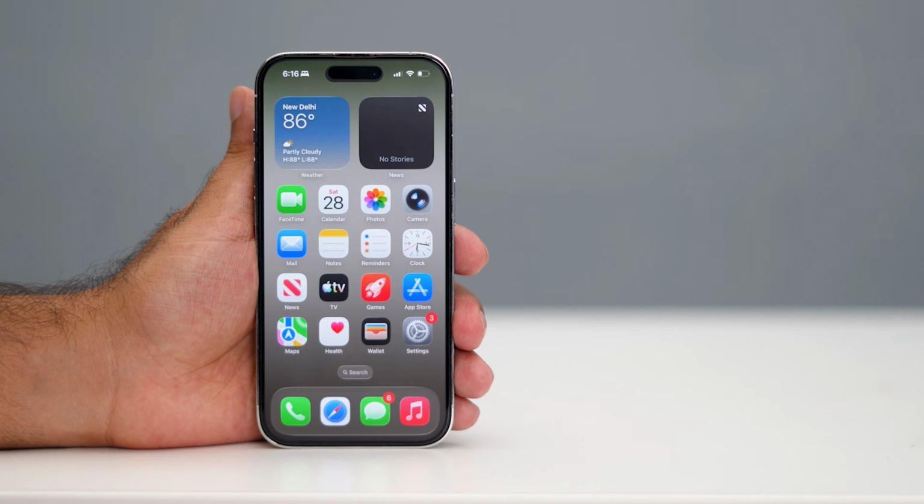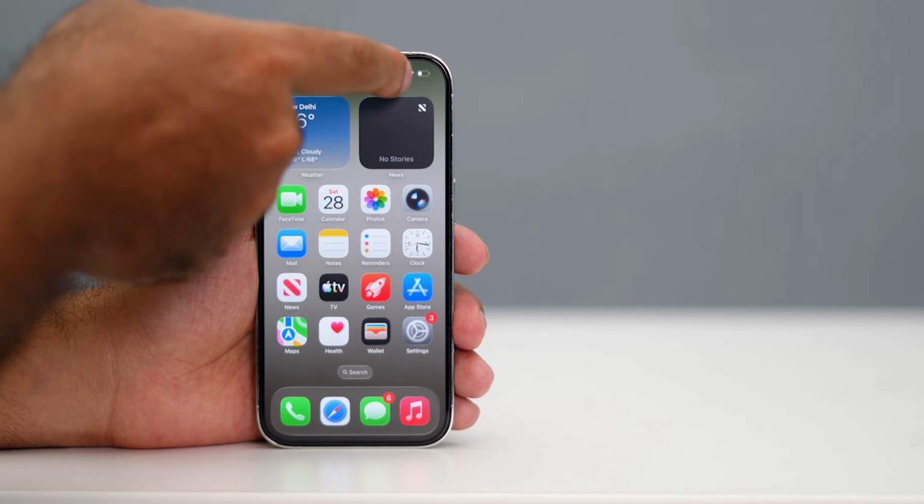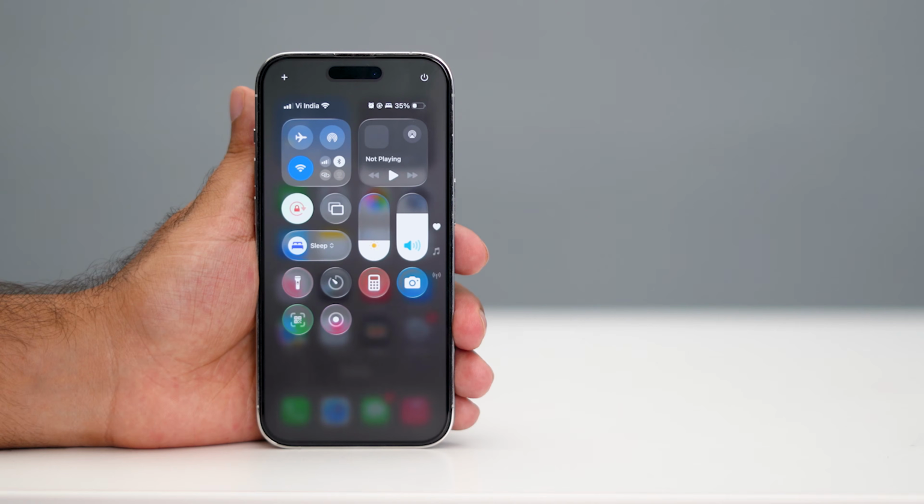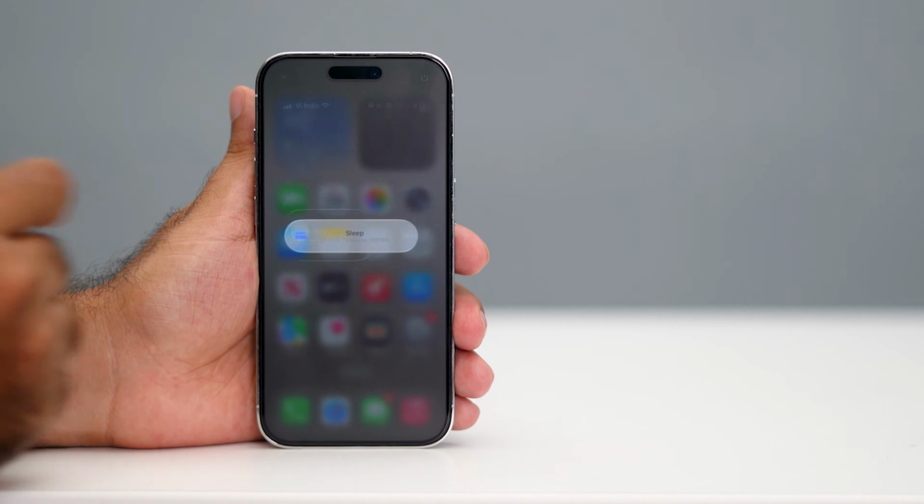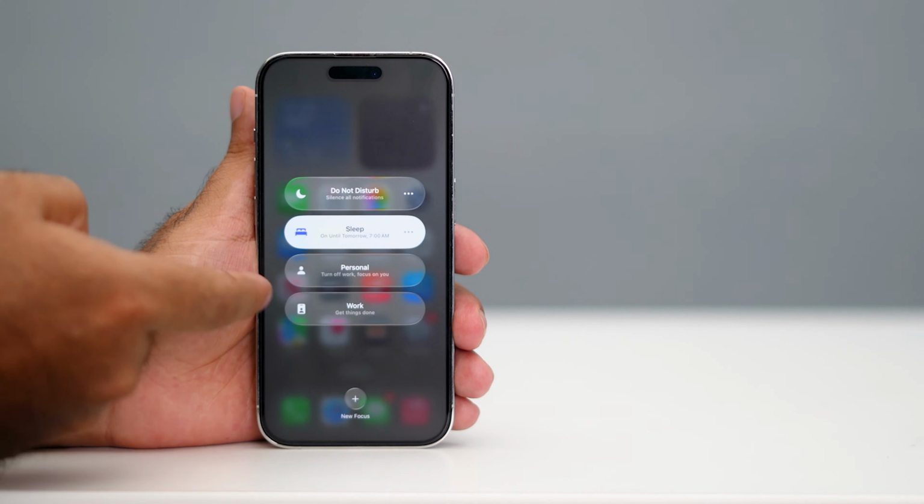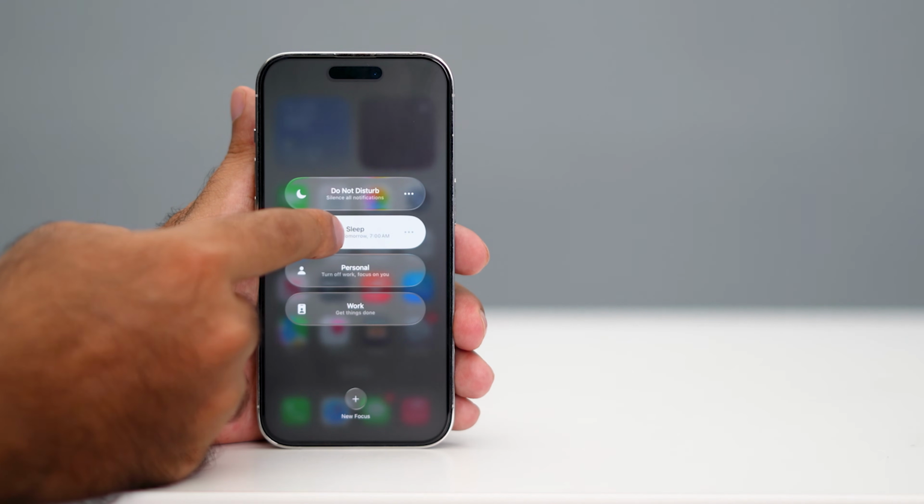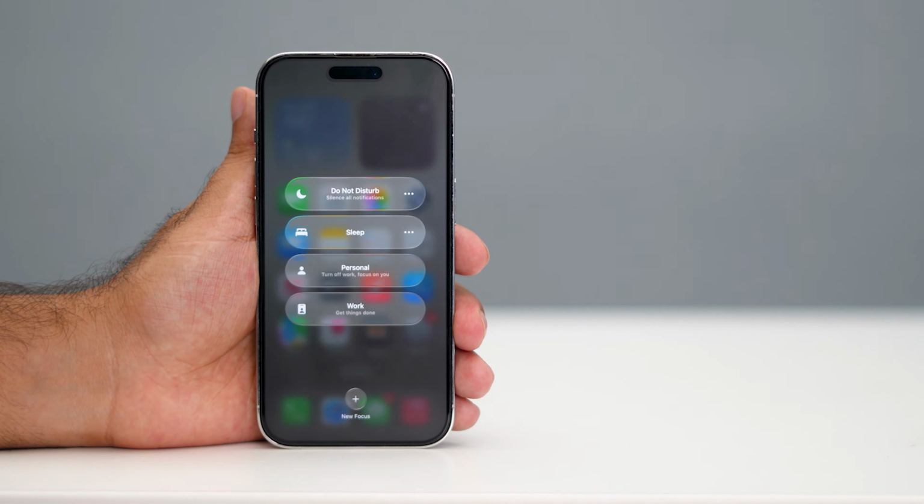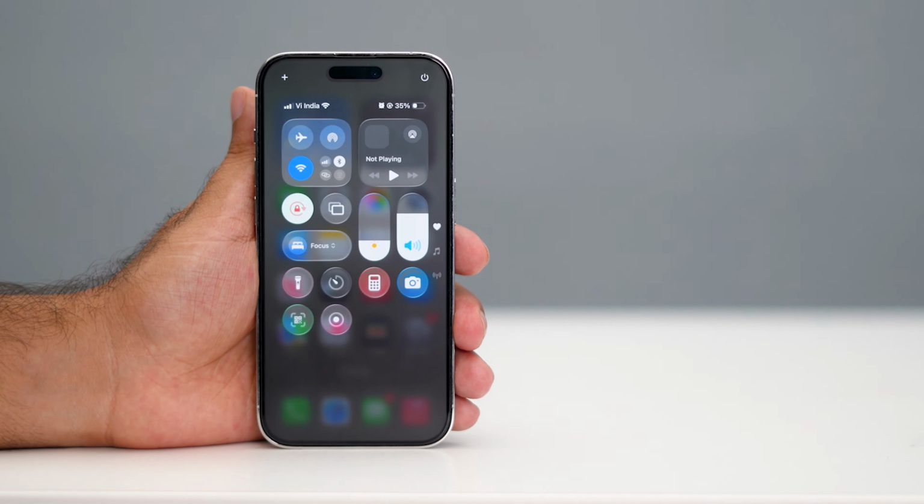If you want to turn it off, go to the top right and swipe down like this. This is the Control Center. From here, tap on it, and that is going to give you these options. Just tap on it once again. Now, as you can see, this has been turned off. So this is how we can turn it off.